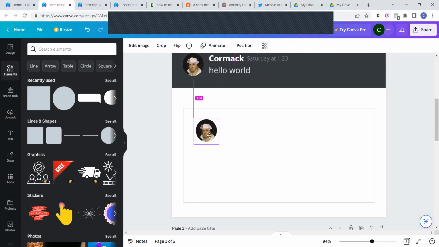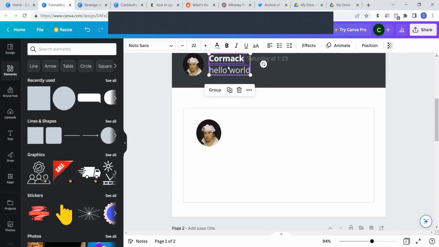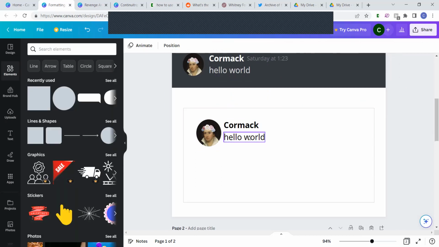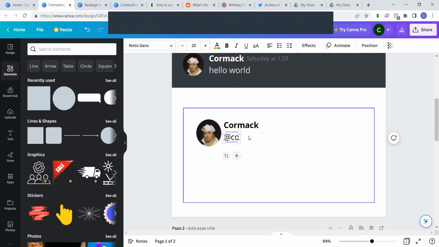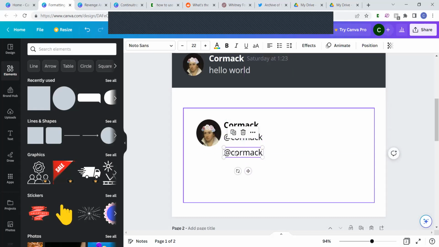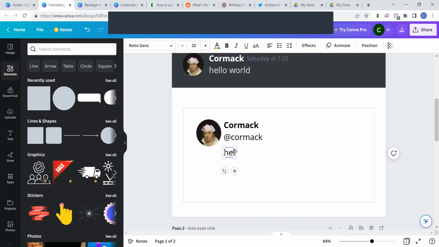And then I'll just use the same icon. You can make your own. I'll take the same information, except for obviously this time it is going to be in black. And so I'm still going to be Cormac. This time, however, I'm going to be at Cormac. And then I'm going to have some very, very sage words to say, of course, and that is hello world.